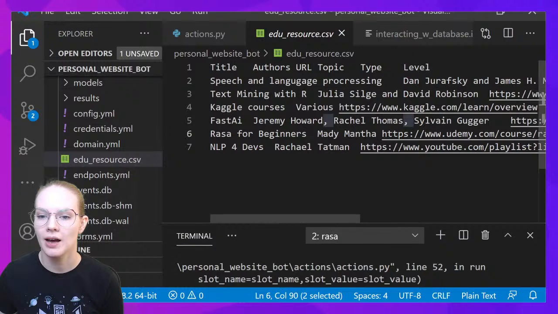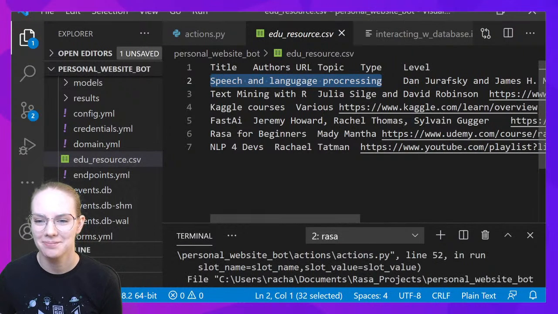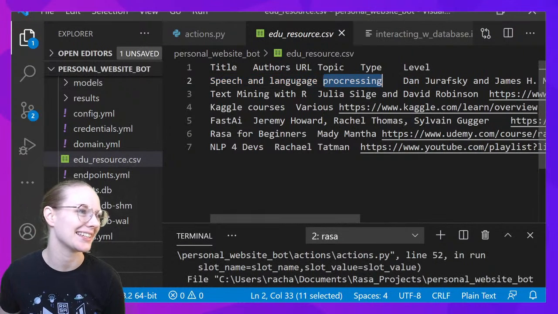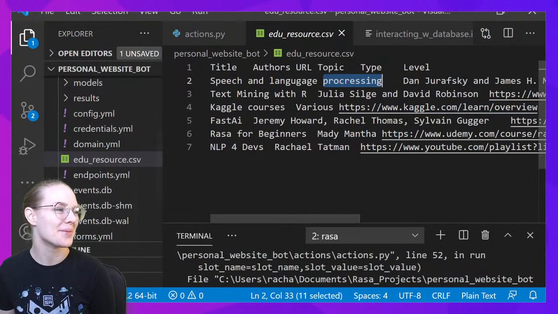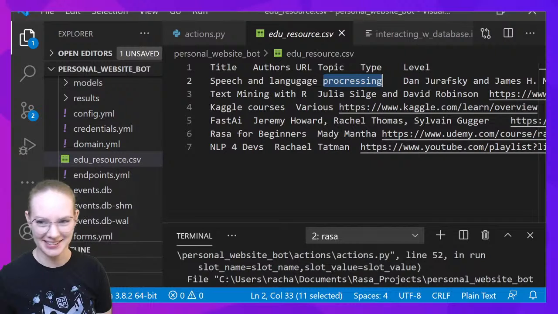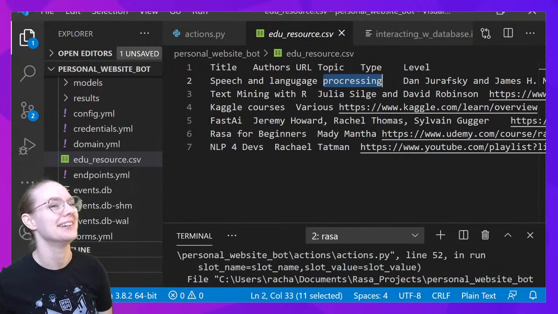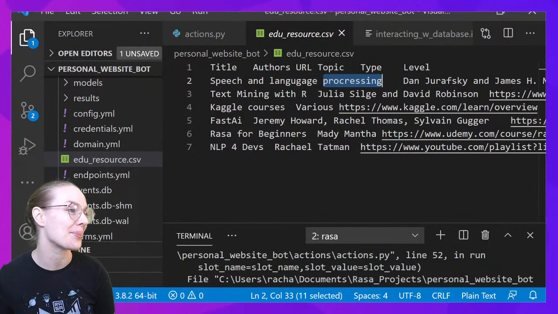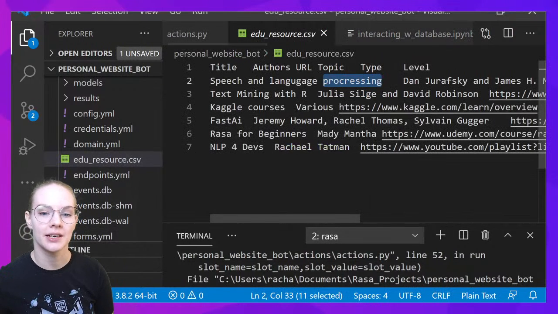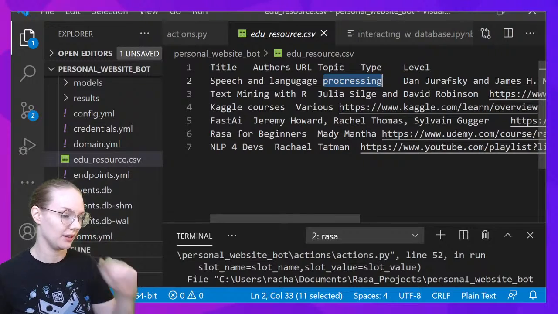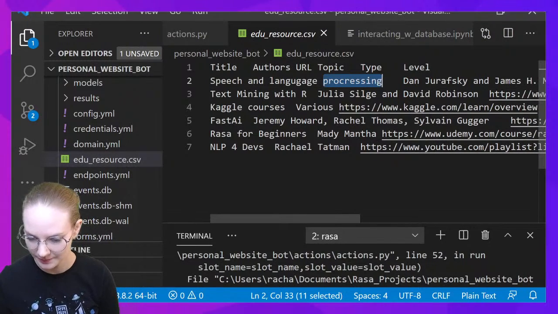The book, Speech and Language Processing, not how you spell processing. See, this is the other reason why I want to do fuzzy matching, is so that people who are making correctly spelled queries can get the information out of my incorrectly spelled data. Also this CSV is in the code, which is available on my GitHub.